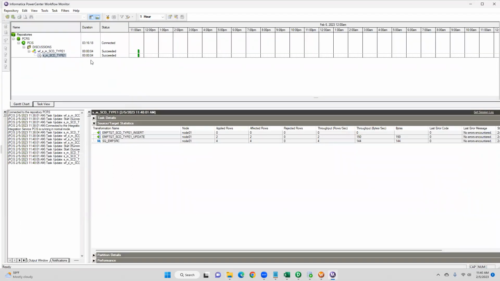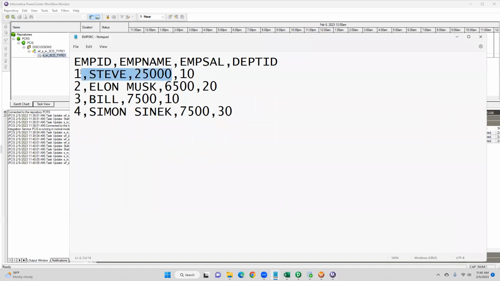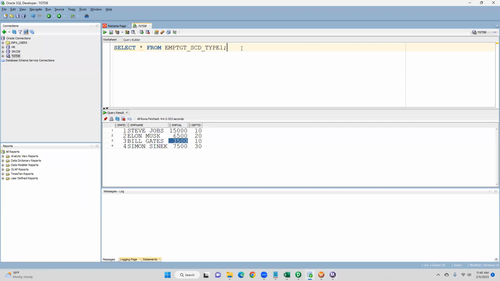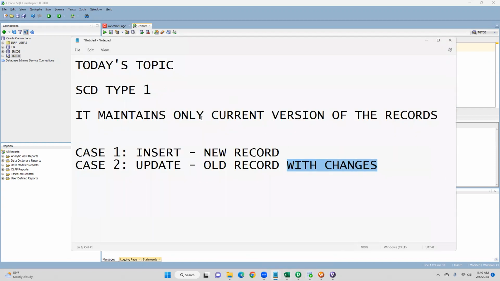Okay. See here. Our job succeeded, and this time only two records got updated, and there is no new record. That's why it didn't insert any new record. No record went for insert because there is no new record. Only two records got updated because there are only two changes. See here. These are the only two changes, right? Now go and query the target table. See, Steve, $25,000. Bill, $7,500. Okay, so this is how we can implement SCD type 1.